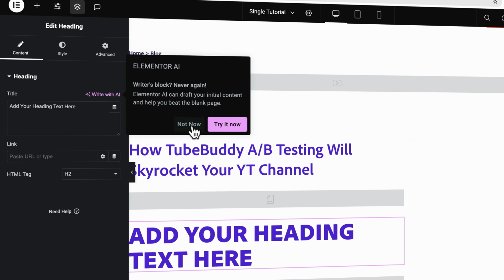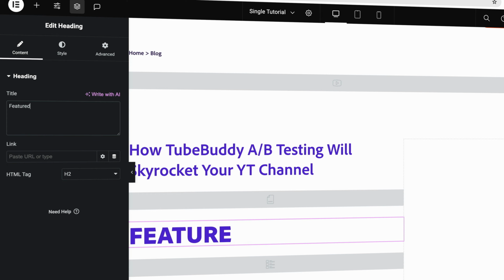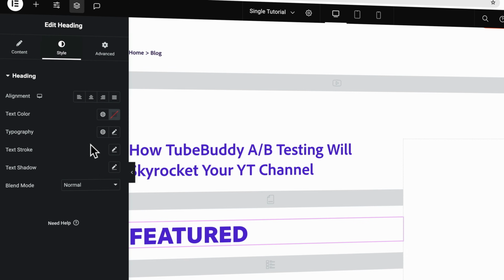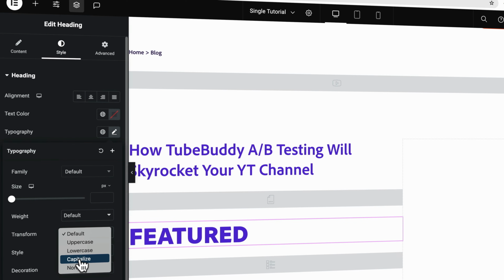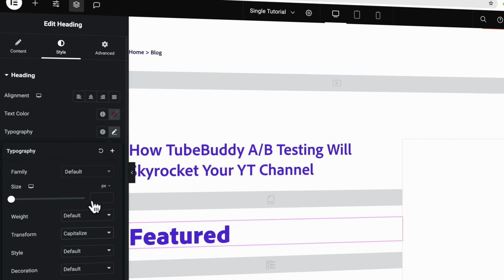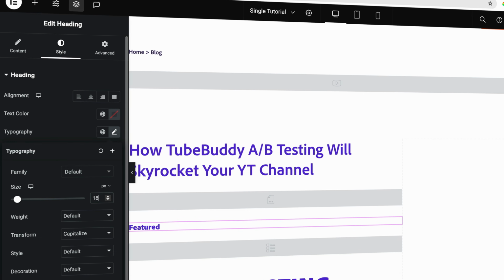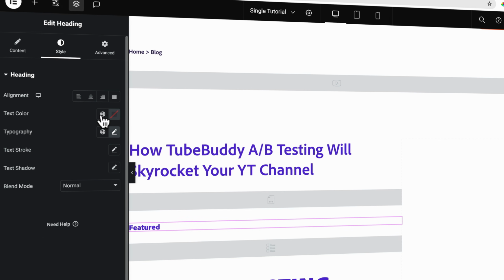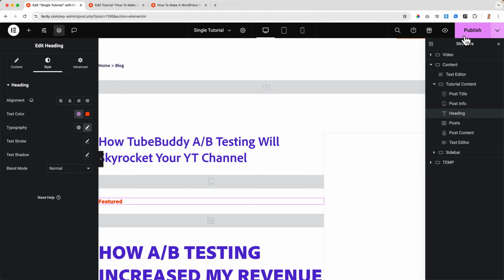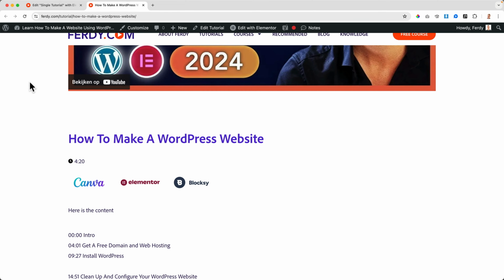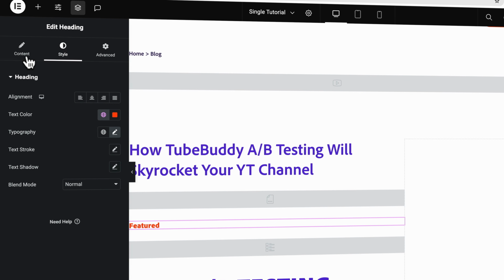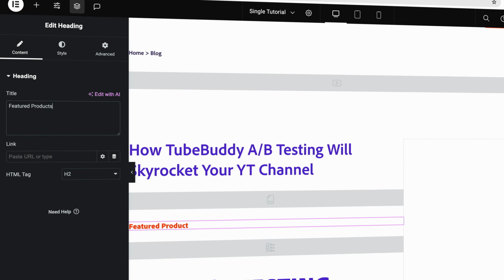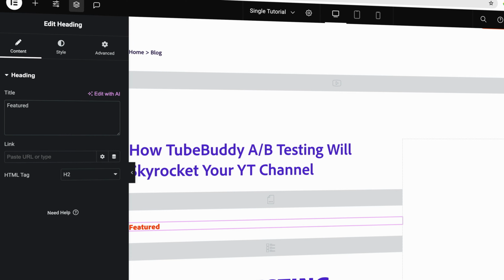And I say featured, like that. Well, H2, but let's not make it all capitals. So over here, I transform it to capitalize, so only the first letter of every word is that big, and I make it 18. I could do something crazy, make it the primary color. Let's see how that will look. I could say featured products or featured tools.